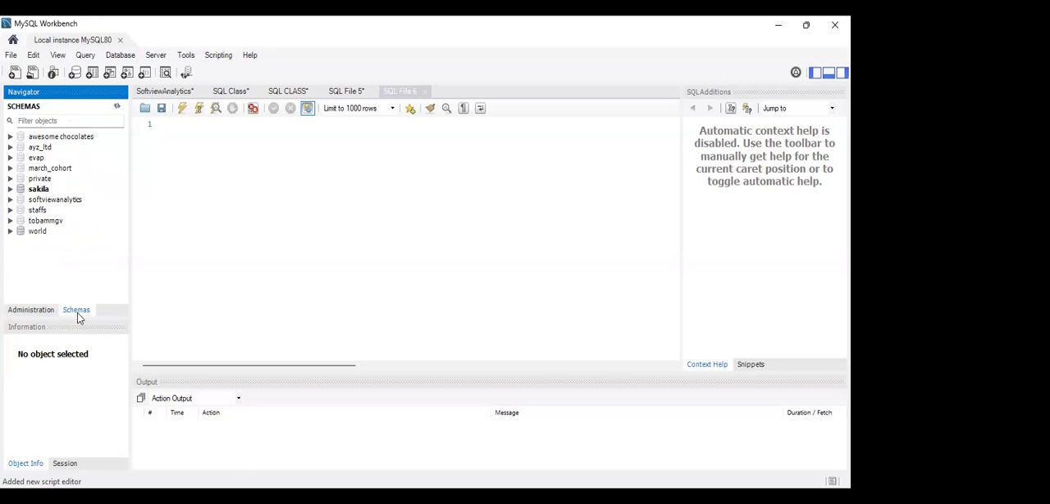This schema itself is like another word for database. On the schema, you will see all this stuff that you are seeing here. Each of them is a database. Those are the databases that I'm already working with.